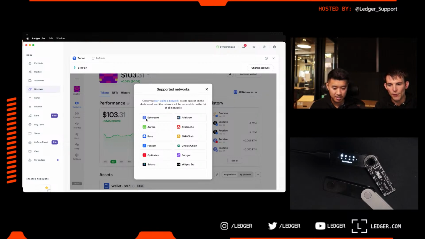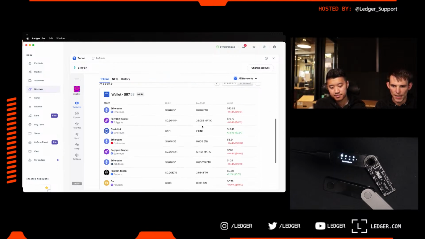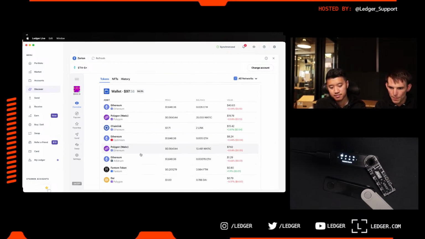But it definitely does display all of these EVM chains. So if I scroll down, I can give you an example. You can see here, Arbitrum, it's detecting that I have a little bit of Ethereum on the Arbitrum network, like $1.29 worth. But I don't even have an Arbitrum account added to Ledger Live right now. But Zerion's able to see that.